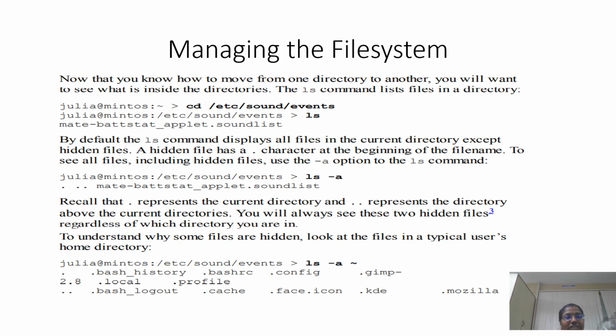So this is managing the file system. The ls command lists files in a directory; ls means list. You can go for cd /etc/sound/events, that is change directory to the events directory under sound, under etc.